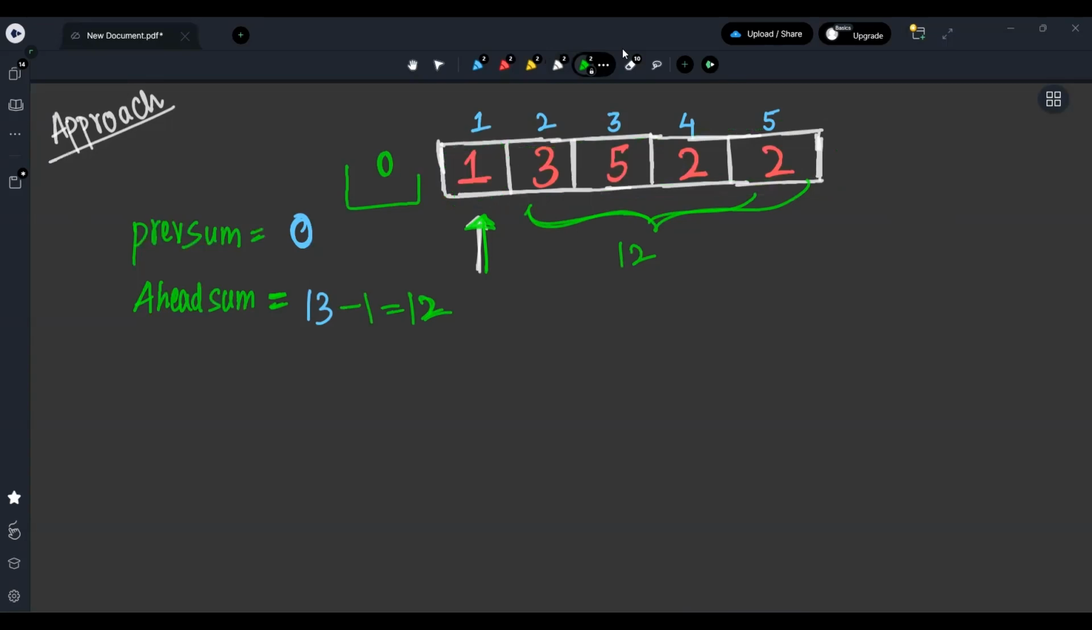Now the previous sum is 0, and I will ask, is 0 equal to 12? No. Okay, so let's go to the next index. When I go to the next index, I will add this 1 to the previous sum. Why? Because next time, this will become part of the previous. So this will become 1.